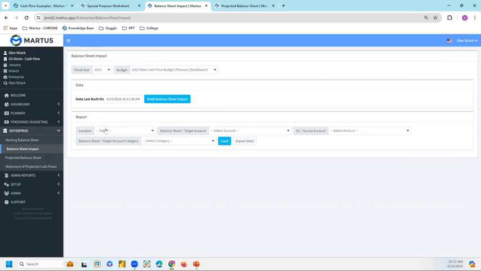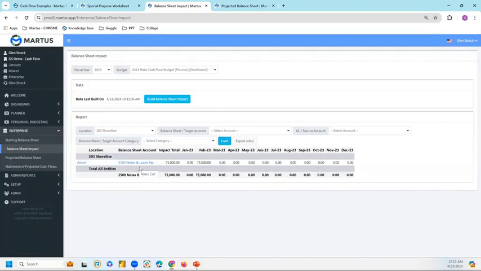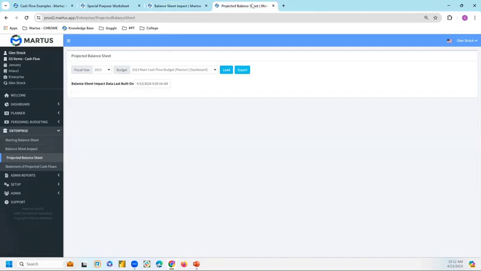Now we have this optional balance sheet impact report. And this gives a lot of great information, allows us to drill in. So let's take a look at this report. And I'm going to filter it by shoreline. And I'm going to hit load. Now it shows our notes and loans payable. And it shows that $75,000 balance sheet impact in February. Now we're not going to drill in this time. We will on a lot of the future transactions. Instead, we're going straight to the balance sheet.